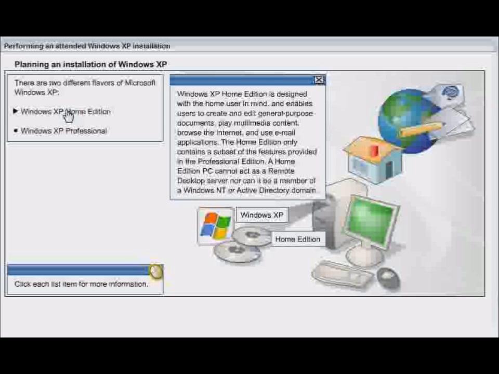A Home Edition PC cannot act as a remote desktop server, nor can it be a member of a Windows NT or Active Directory domain.